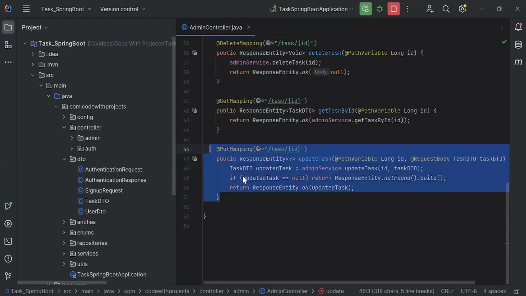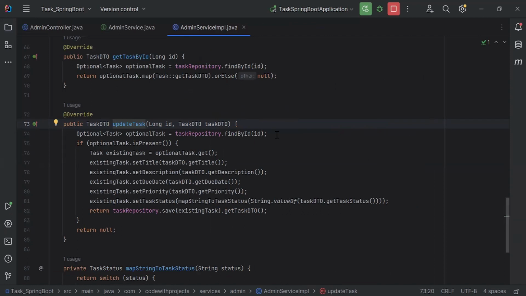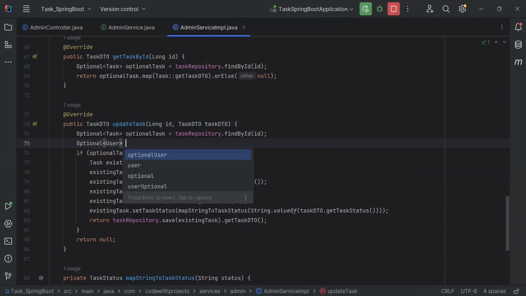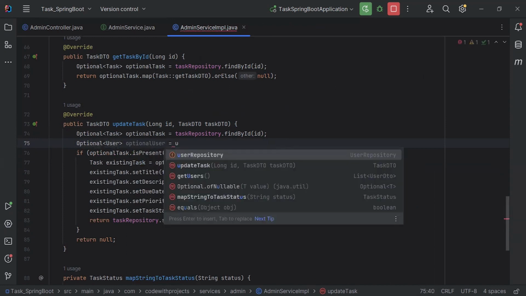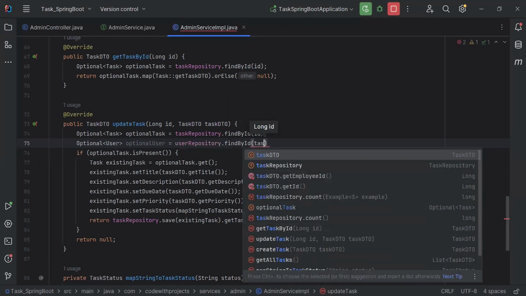You can see here the update task endpoint. Let's go to the admin service impl. Inside this method, I'm going to create the object of the optional user. Here I'm going to call the query from the user repository, that is findById. Inside the argument, we need to pass the user ID that we will get from the task DTO, that is taskDTO.getEmployeeId.